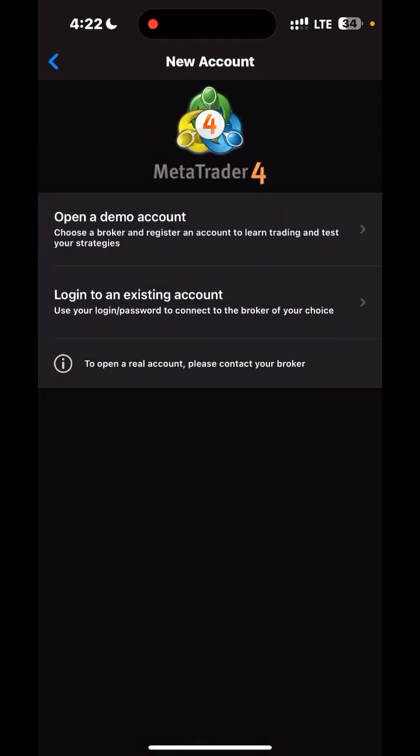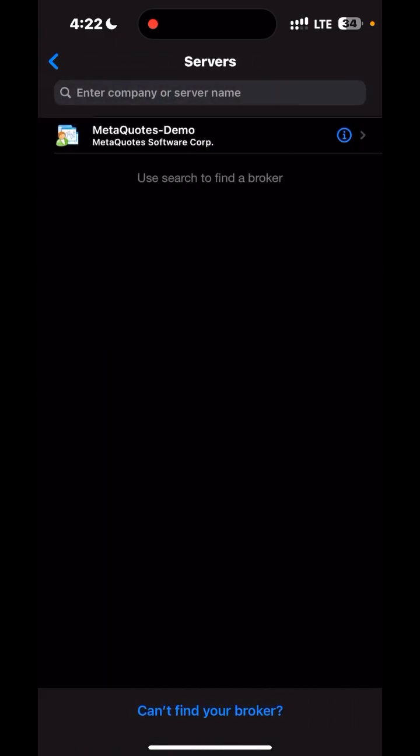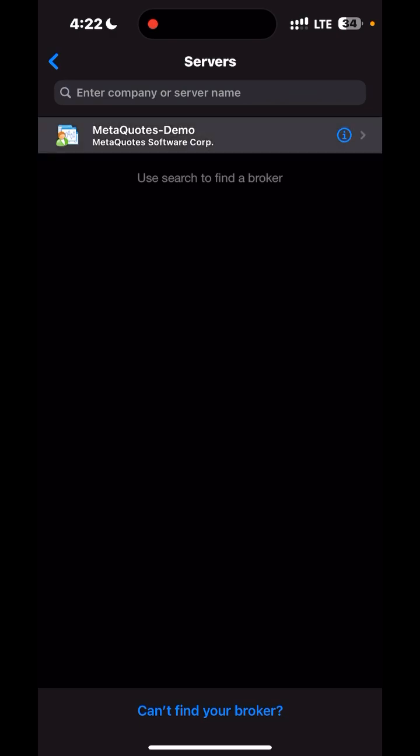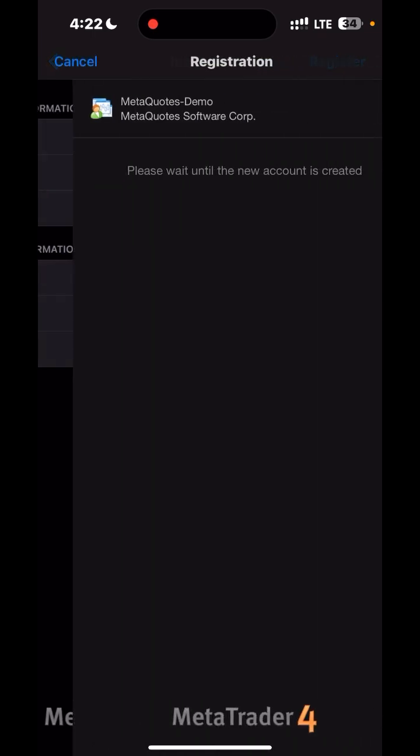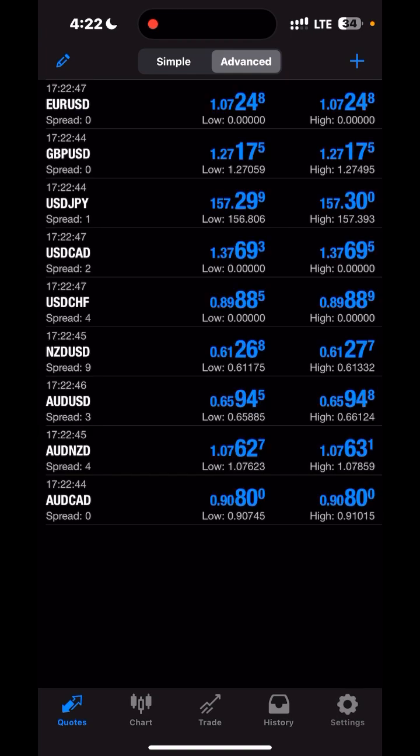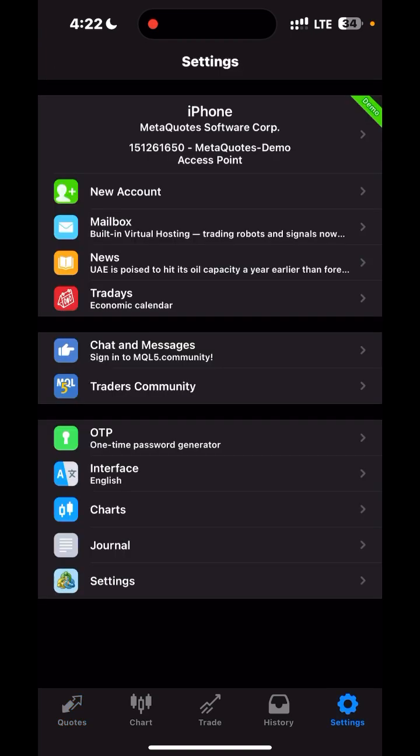Now let us say you don't have a broker yet and you actually want to use a demo account. You tap on open a demo account. You tap on MetaQuotes demo. You tap on it. Then you tap on register. You can see here it will use your email. Then tap on register. Then you press done. At this point in time, you've actually just created a demo account. You understand? So you have a new account. You can see the demo logo at the top right there.